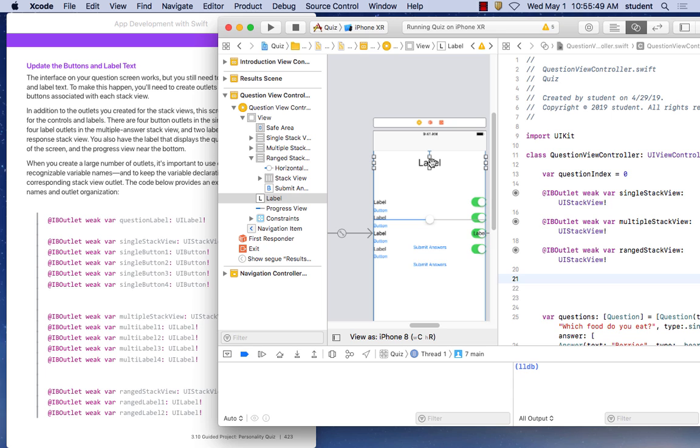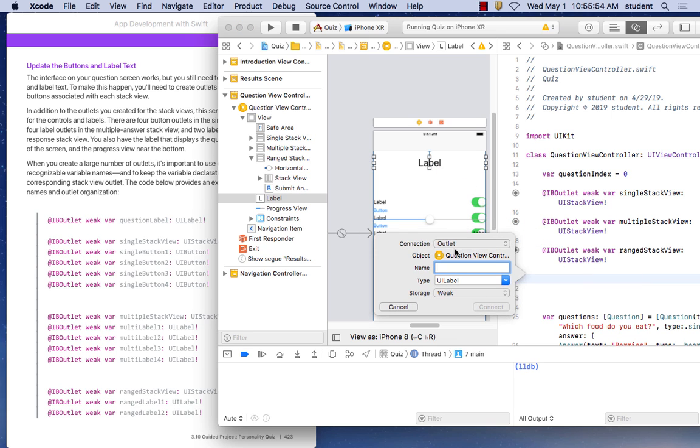Okay, the label you could probably drag from the screen. Again, make sure it says outlet there, and this is going to be questionLabel, Q-U-E-S-T-I-O-N, Label, L-A-B. Yeah. And UILabel. Do you see it right here? UILabel. And weak. What does weak mean? Strong. What's the difference between weak and strong? Weak means it's only inside this, I believe. And in strong, it would be used throughout.